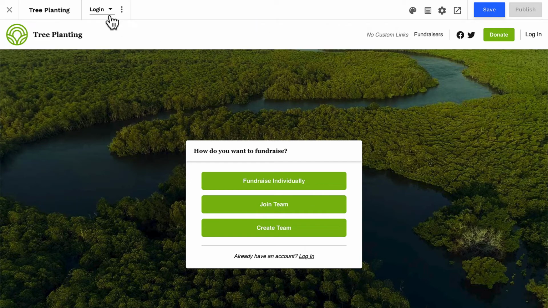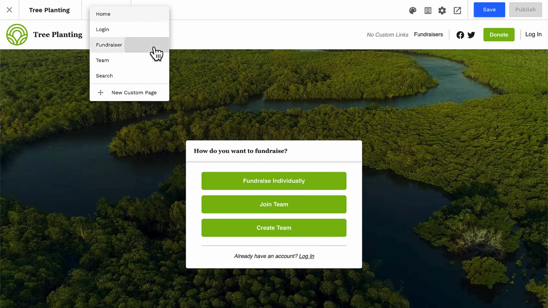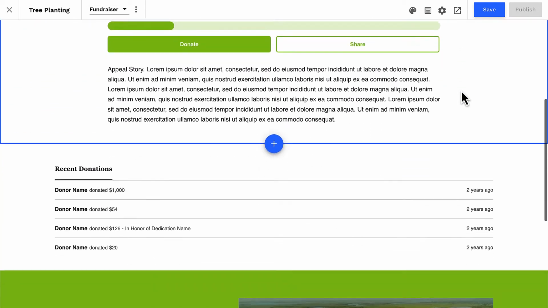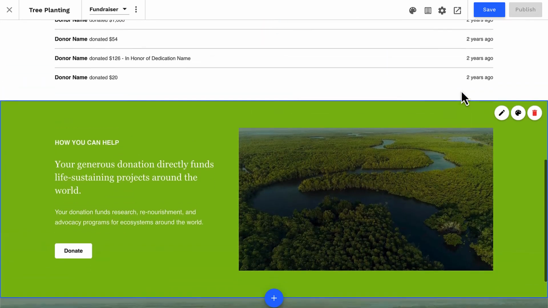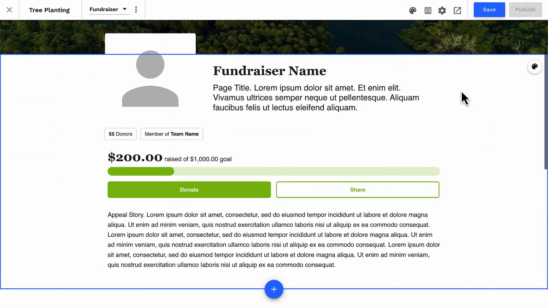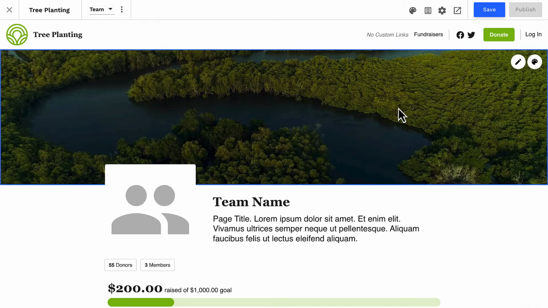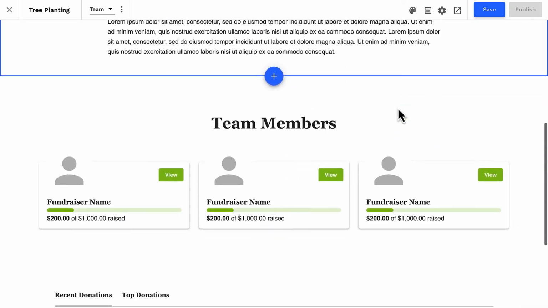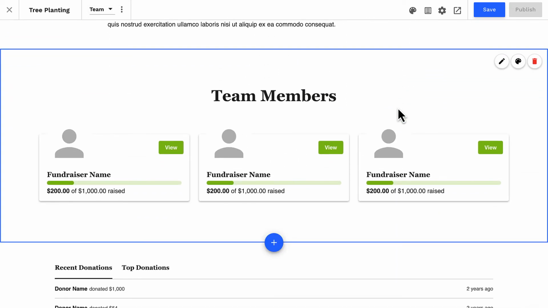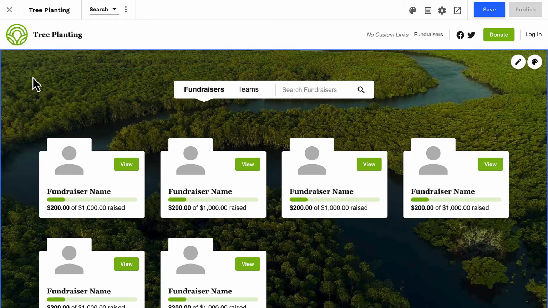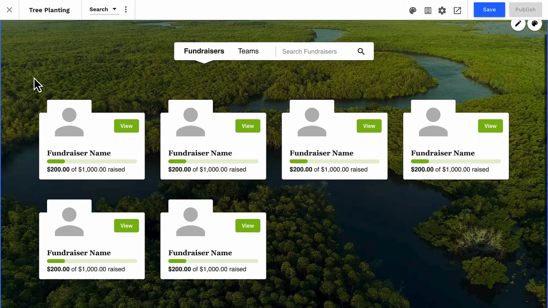Next up, you can edit your fundraiser's page template. This is what your fundraiser's page will look like. It's important to remember that your fundraiser will also be able to customize their name, page title, appeal text, and profile image, so this section includes placeholder content. The team page is very similar to the fundraiser page, but with one extra important section. You'll want to make sure that your team page includes a section that lists all of the team members. And finally, we also have access to edit the fundraiser search page. This is where your site visitors can search fundraisers or teams.